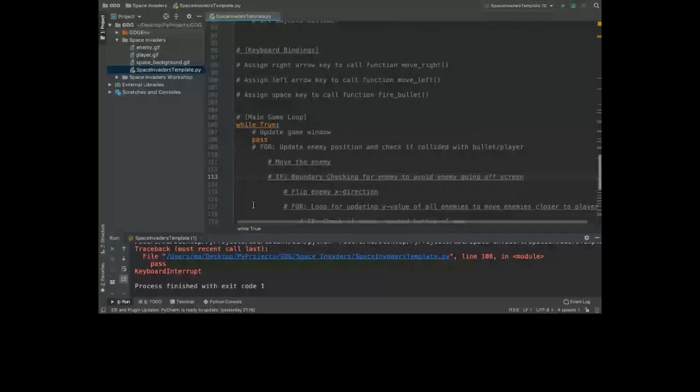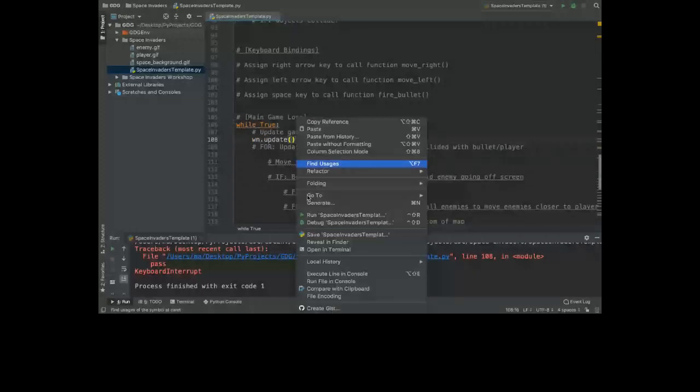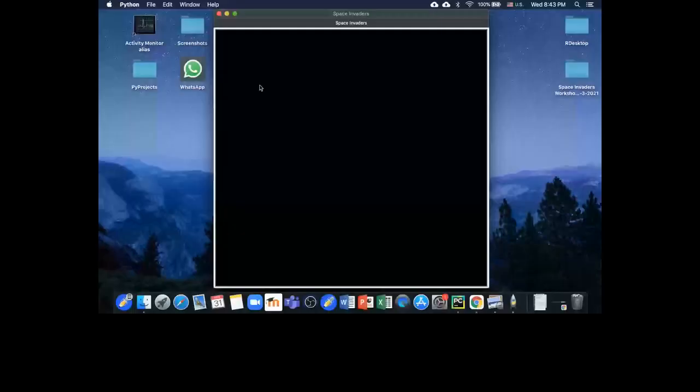Okay, so I will write wn.update. Now the game window will be updated between every single game frame. So if we run right now, we will see that everything is as expected. We have a game window title, we have the background black, and everything is as expected.